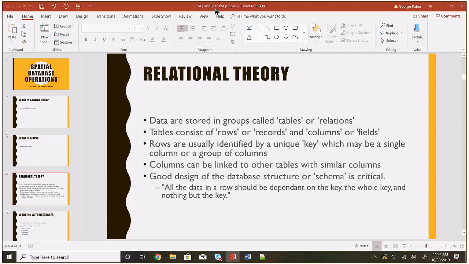Okay, so I mentioned that the data that we're going to deal with, the data we have been dealing with, is really stored in groups called tables. Sometimes we could refer to them as relations, usually refer to them as tables. So in GIS, when we say a layer, a vector layer, is really just a table that has a special column. And that special column is the spatial column. But it's still just a table.